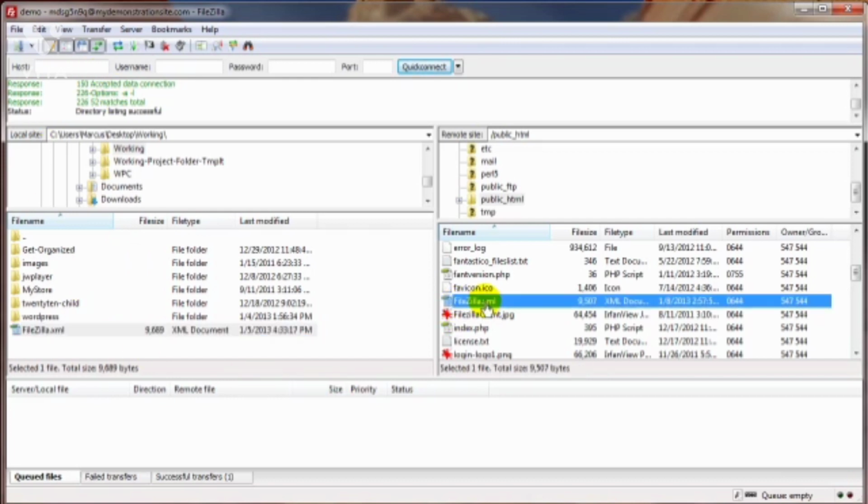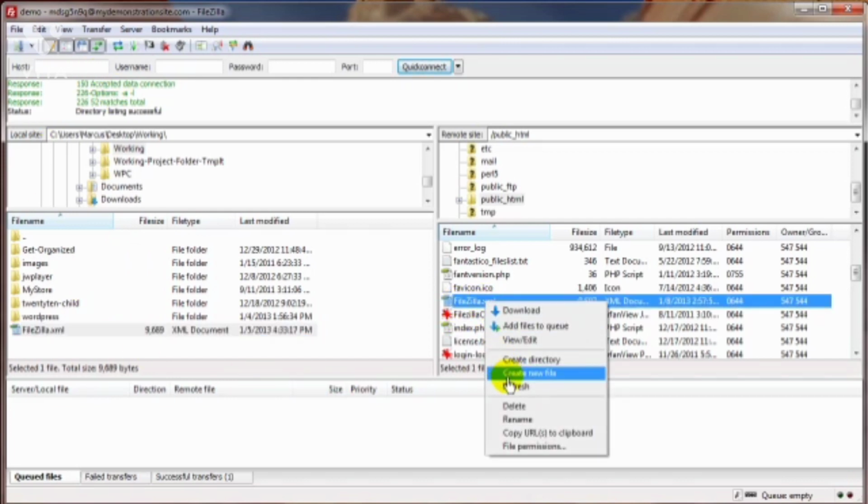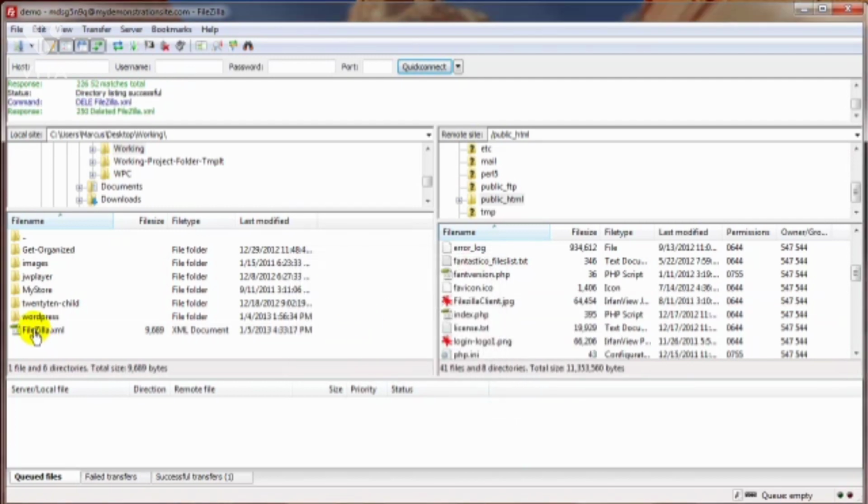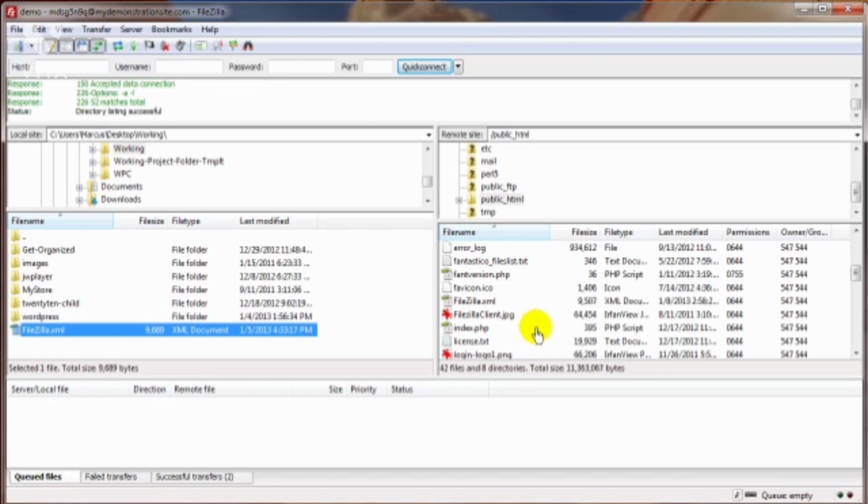Let me go ahead and delete that. Right click, left click on delete. Are you sure? Yes. Another way you can upload or transfer this file, just left click, hold, and drag this on over here, and then let go. Same thing, easy as pie.